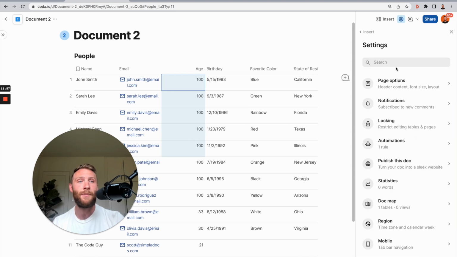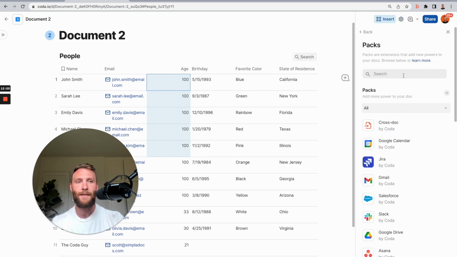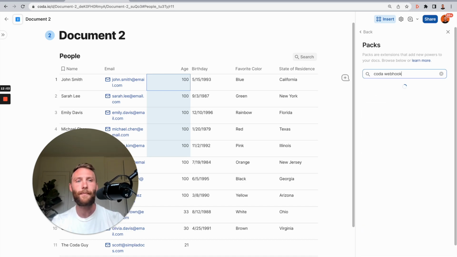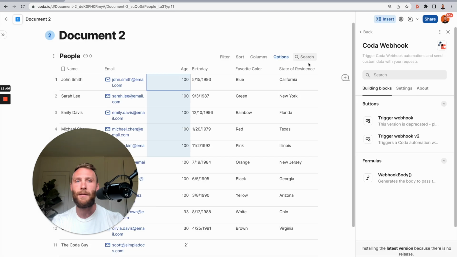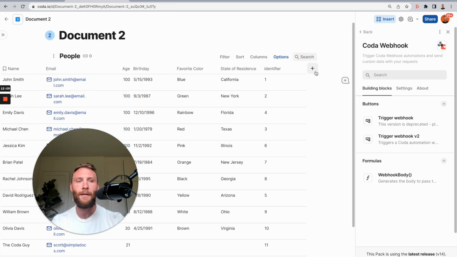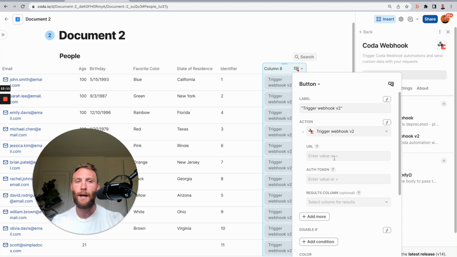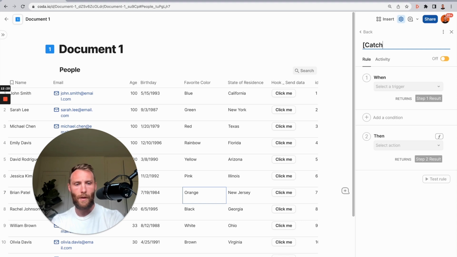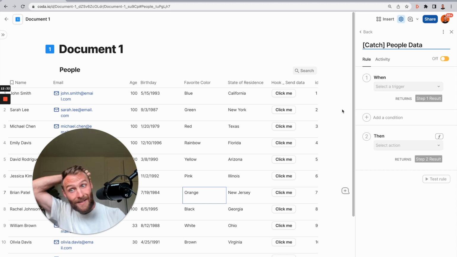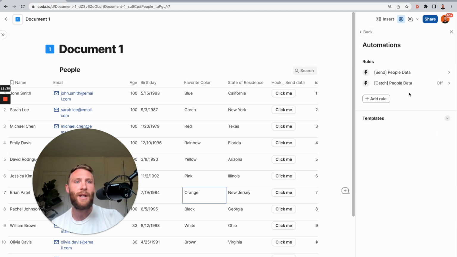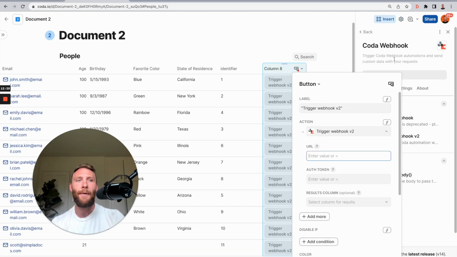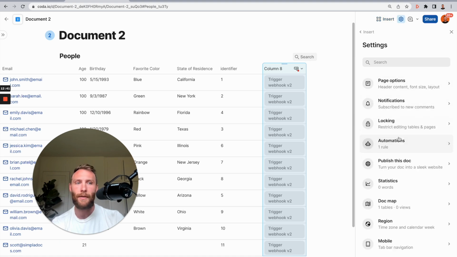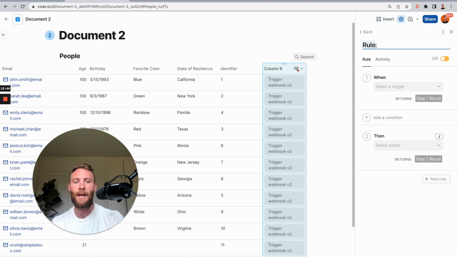We are going to go to Insert, Packs. We're going to search for Coda webhook. Install that thing. We are going to set a button, trigger webhook v2. And now, very similar setup. So we're going to go ahead and set this up to match this. All right, so notice that here I'm doing catch people data again. So eventually I have a send people data and catch people data. I'm going to have the exact same automations in both of them. I'm going to have a catch here, and then I'm going to have a send here.